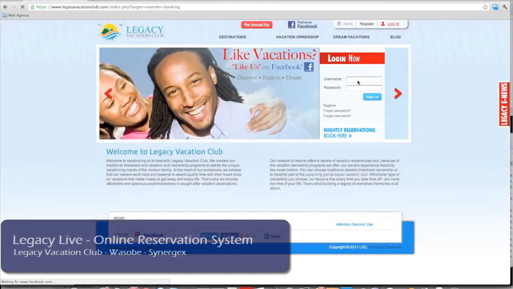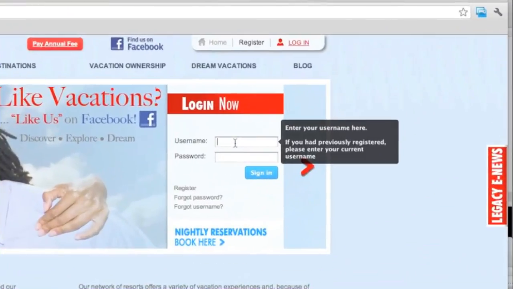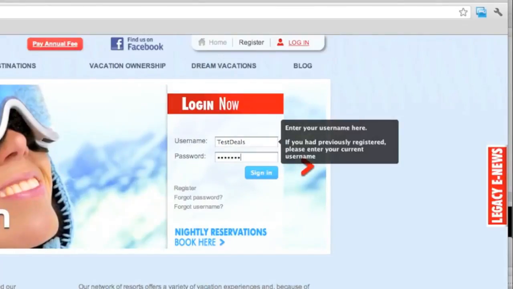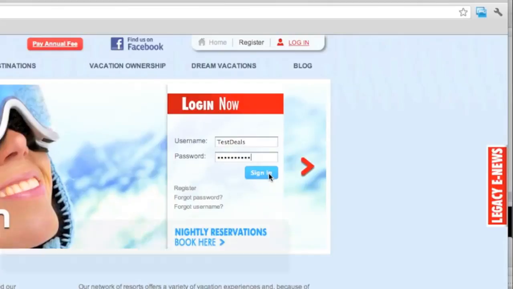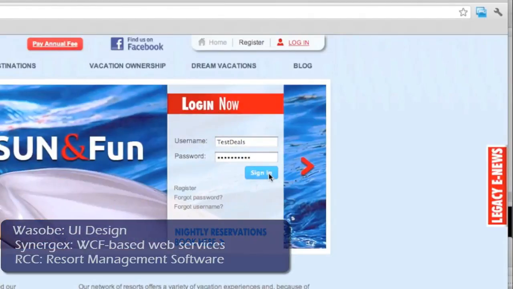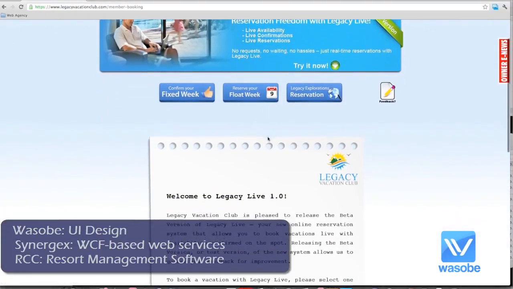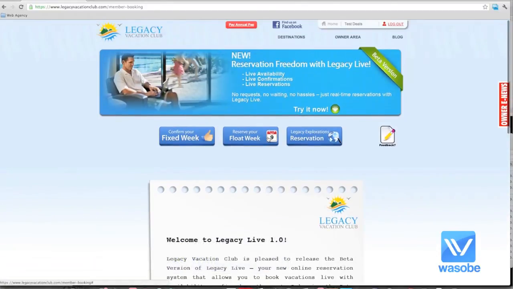Legacy Live is a new web-based application designed for the owners at any of the Legacy Vacation Club resorts. By signing in, owners can search for unit availability, make reservations, or confirm their stays. Wasobi was tasked with designing the overall user interface and experience, and Synergex International created a number of web service APIs to integrate the site with RCC, the resort management software package used by Legacy.